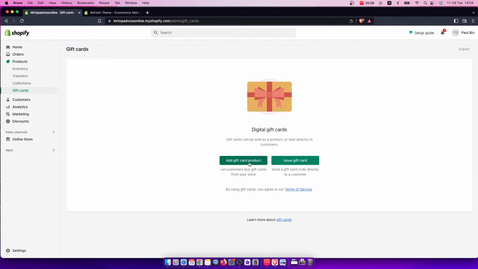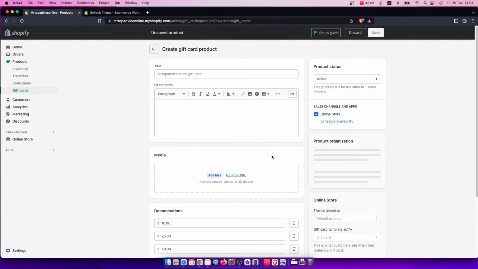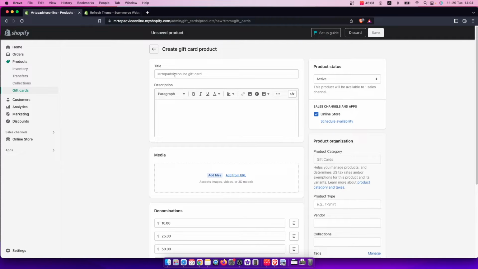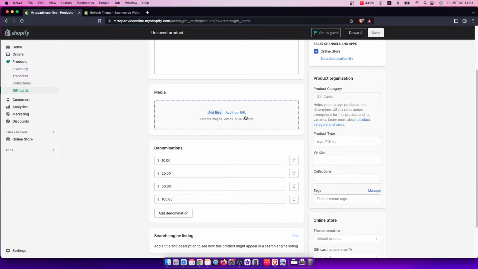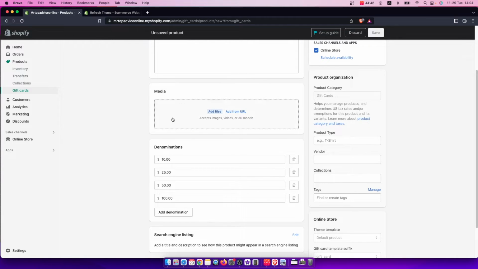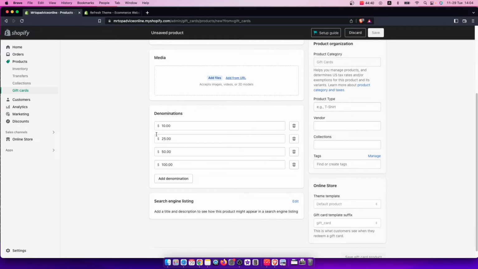So for example, I will use this one, and you can customize your gift card title and your description. You can explain that your gift card never expires, and then you can add your gift card mock-up here. You can easily find it on Pinterest or other websites that have really nice gift card themes, or you can basically order a custom one from Fiverr, and then you can select the denominations.